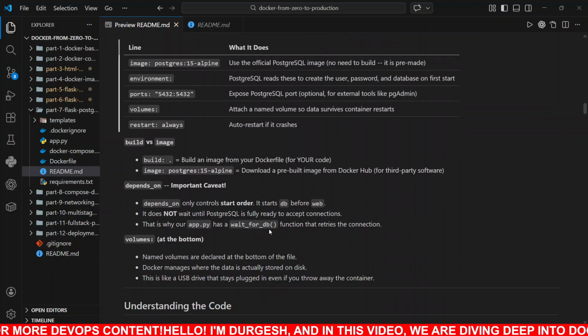Build versus image. Build creates an image from your Dockerfile. Image, like postgres:15-alpine, downloads a pre-built image from Docker Hub for third-party software.